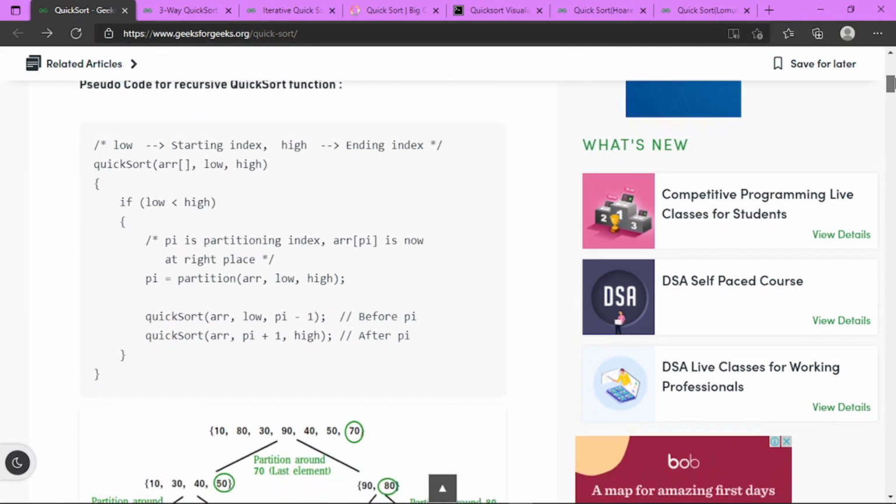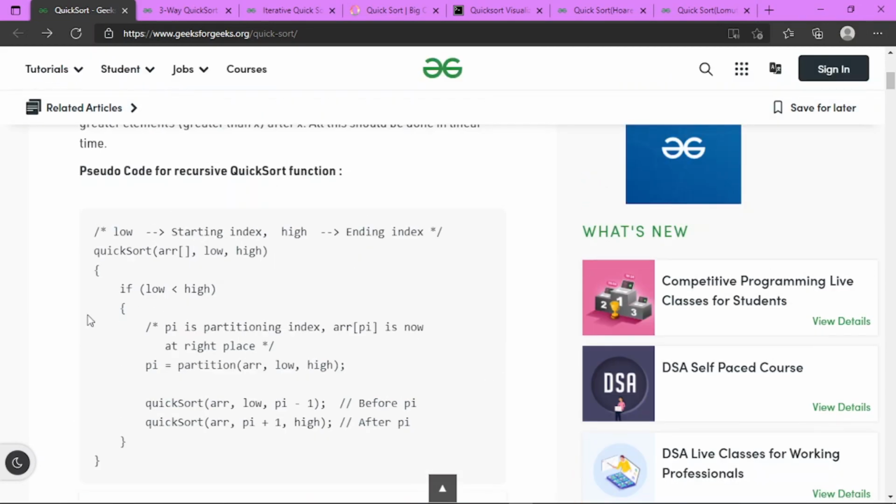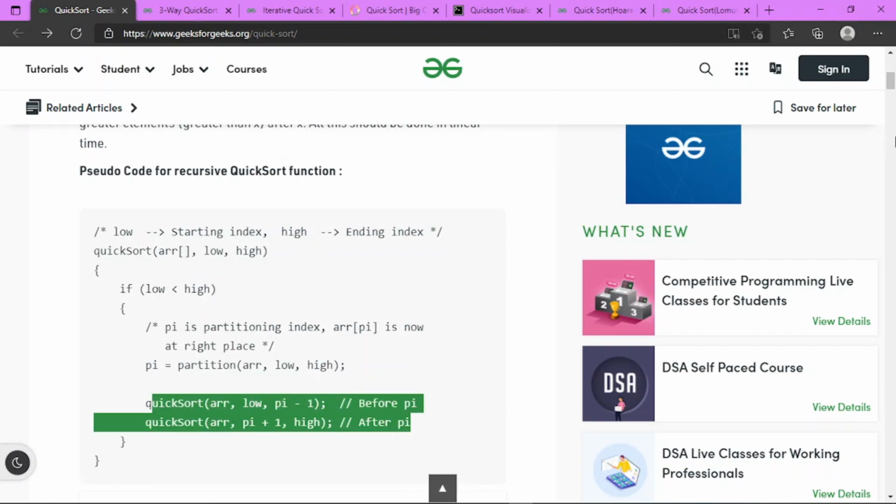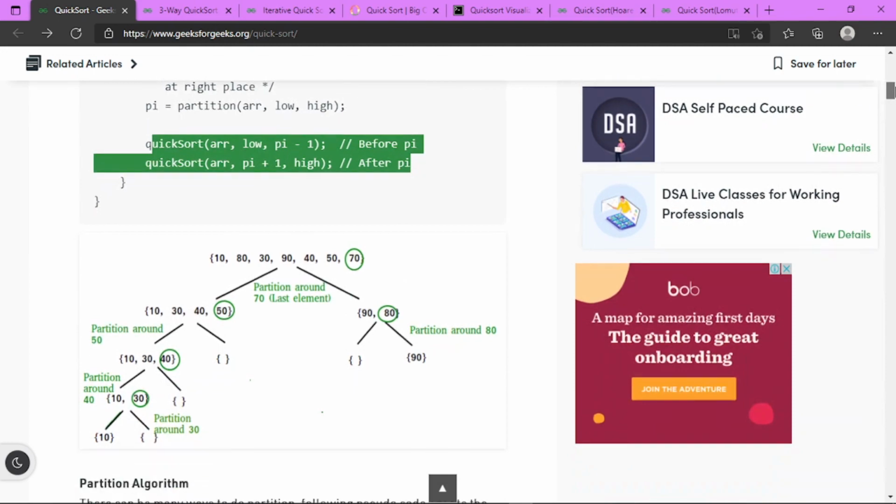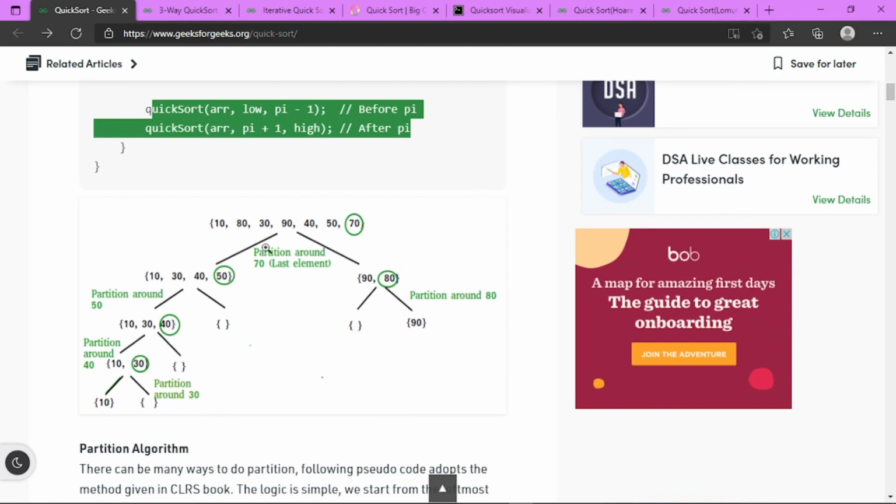The pseudocode is given here. Basically, we just check if low is less than high. These two are the pointers pointing to the partition, where low is the starting index and high is the ending index, and we partition the array and apply quicksort on both the halves. To give you a better understanding, let's first visualize it.